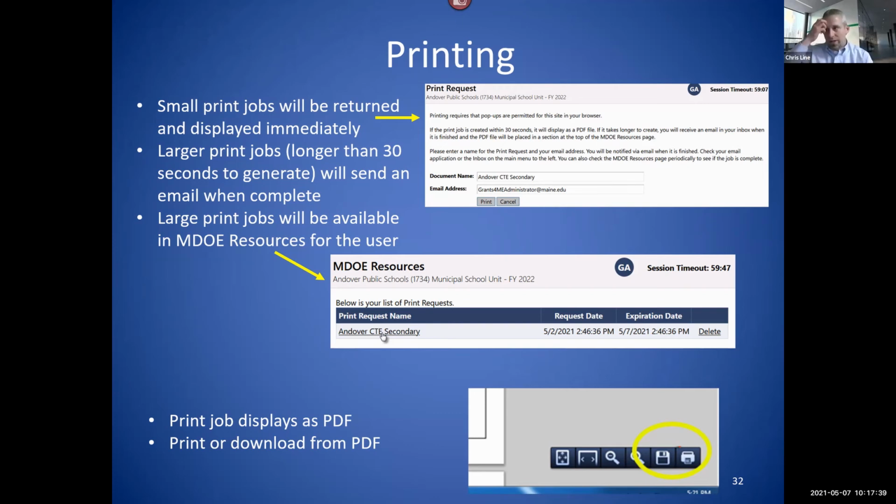If it gets to 30 seconds and the document's not ready, it'll pop a screen that basically says, hey, your document's going to continue processing in the background. You'll get an email when it's available. I believe that email will contain a link to the document, but that document will also show up in just your MDOE resources. So when you go to MDOE resources, as we said, that's like content for everybody. But it's also, if you have a print request that ran long, when you're signed in, it will render your print request there at the top.